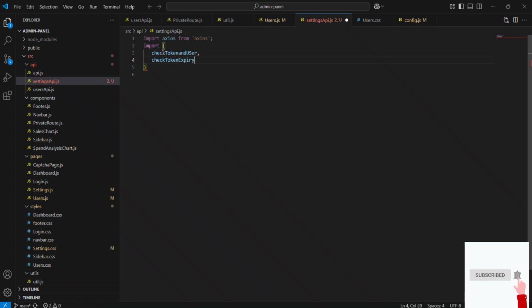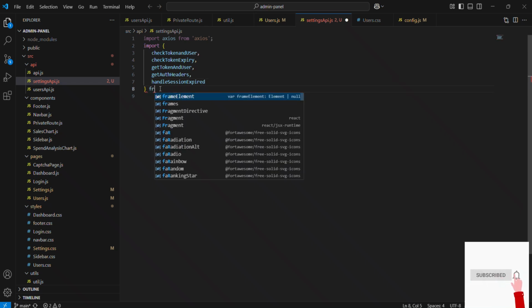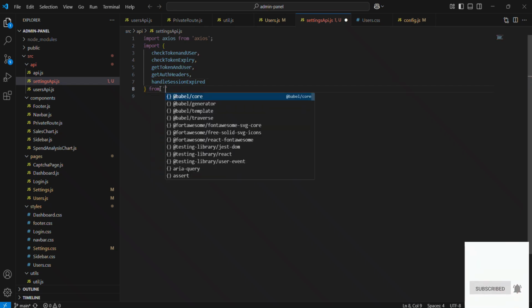These include check token and user, to ensure we have a valid token and user object. Check token expiry, which makes sure our JWT hasn't expired. Get token and user, to extract the logged in user's info. Get auth headers, to generate headers including the JWT. And handle session expired, which logs the user out if the session is no longer valid. These helper functions keep our frontend secure and user aware.